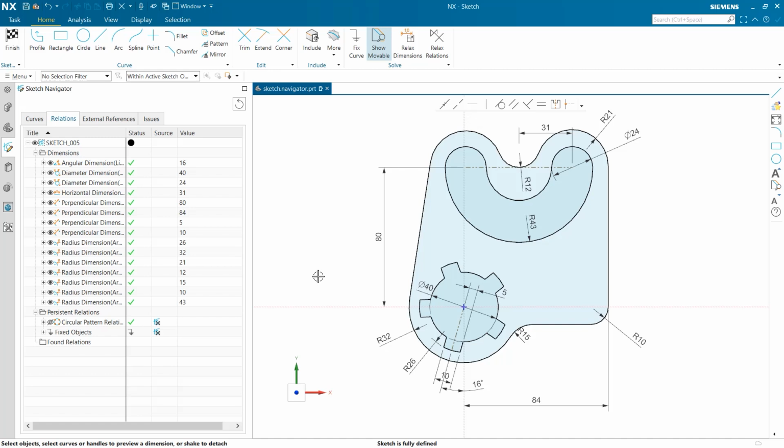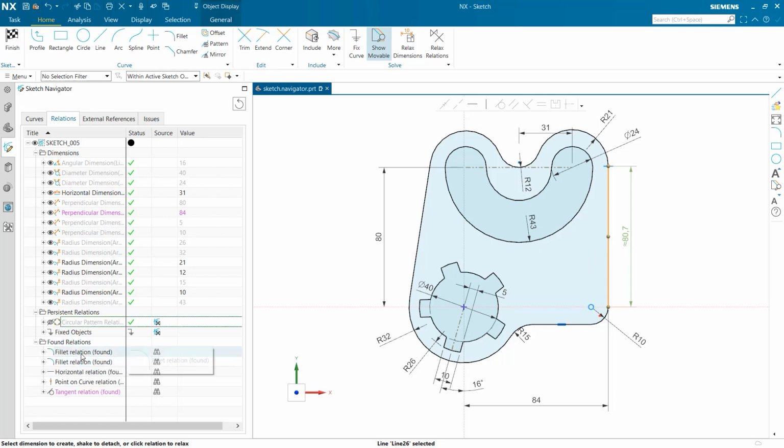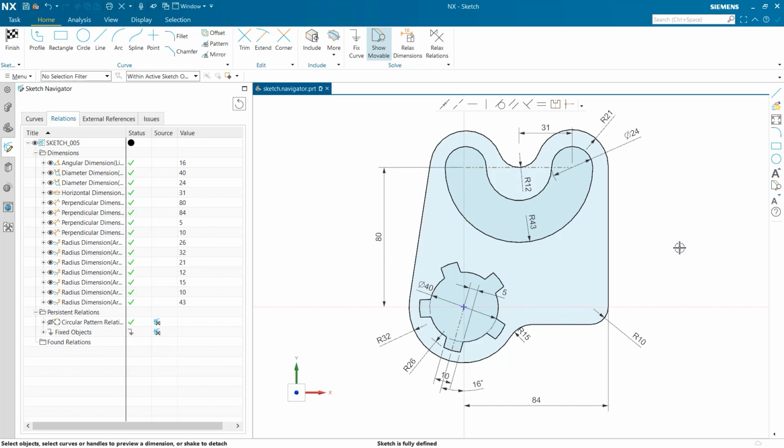At first, it might appear that there are no found relations in the sketch. However, when you select a line or curve, NX will display the relationships associated with each respective line and curve. These relations help control and define the geometry within the sketch, ensuring it behaves as expected when dimensions and other constraints are modified. The last thing I want to look at before we finish is editing parameters.